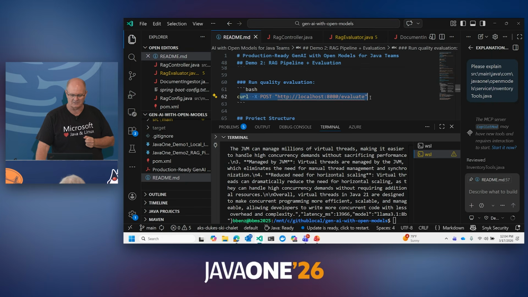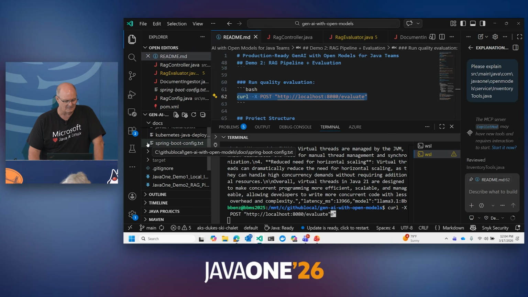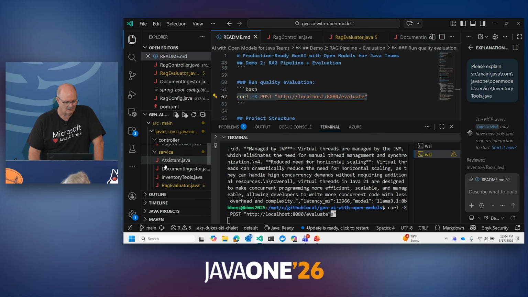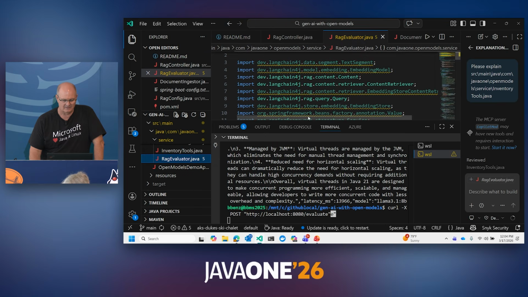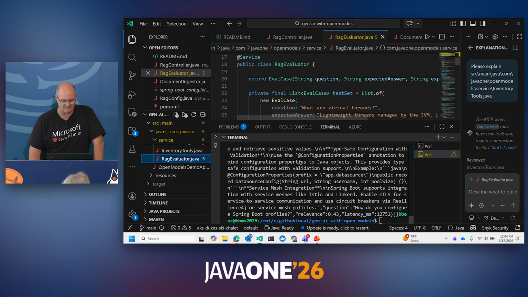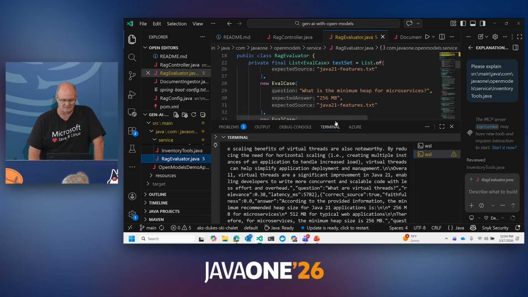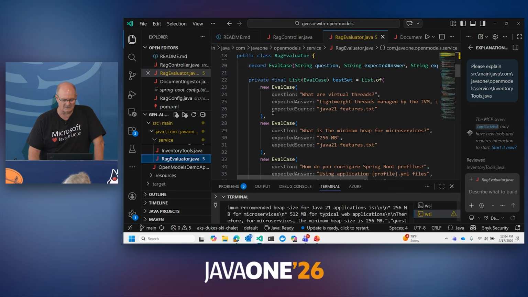I mentioned quality as well. So there's a quality evaluation here, and I'll show you what the evaluation is in a second, but let's just evaluate the data. Basically, again, I just go to localhost 8080 and I just evaluate. And the evaluation code, while that's running, is here. RAG Evaluator Java. So, still running? Okay. So the RAG Evaluator, there it is. It returns data. Let me show you the code first, and then I'll show you the rest. This actually has 3 questions.